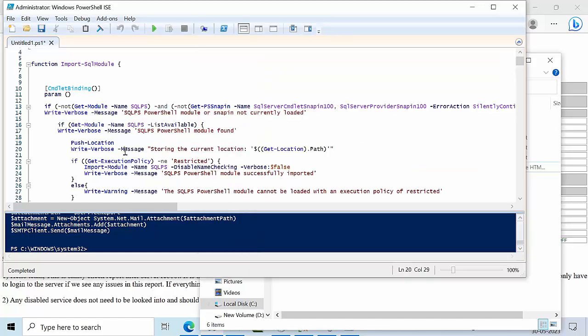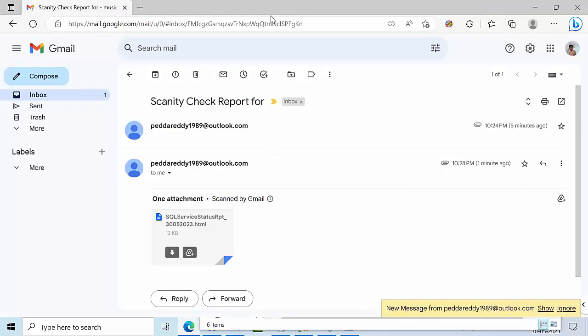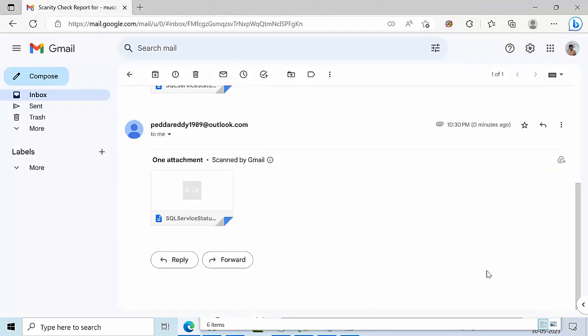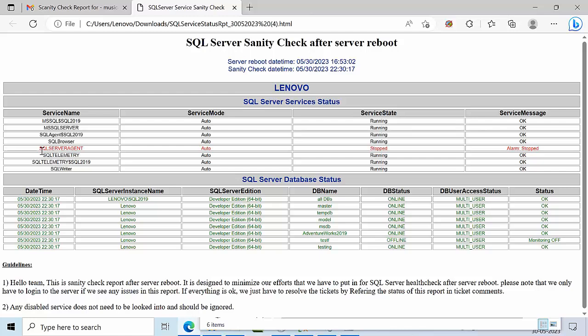Yeah, it got done. Now go and refresh it. There's a reason I don't like to show the message. Yeah, it got done now. Open it. See, SQL Server Agent type auto stopped. So now the agent is manual, the start service mode is auto, but still it is stopped. So okay, that's the reason.